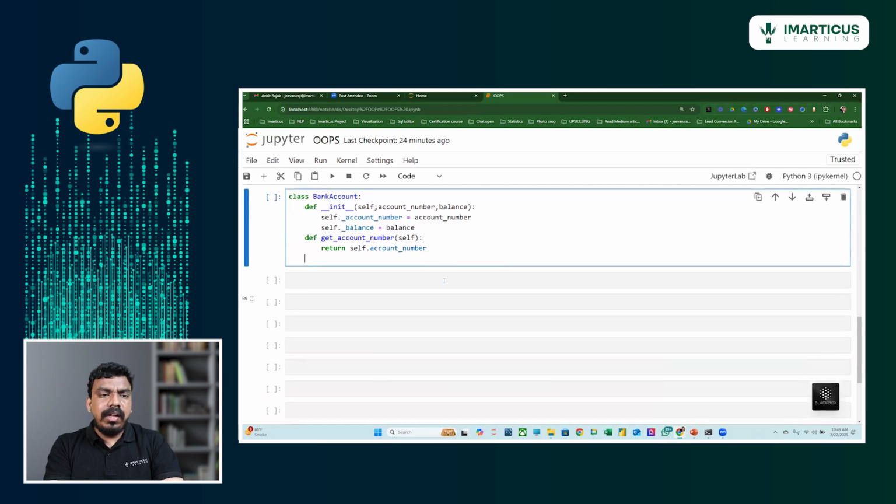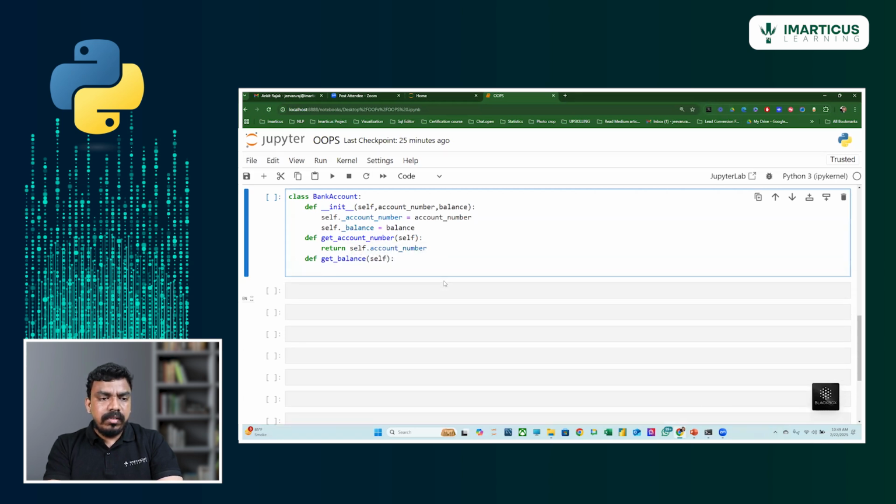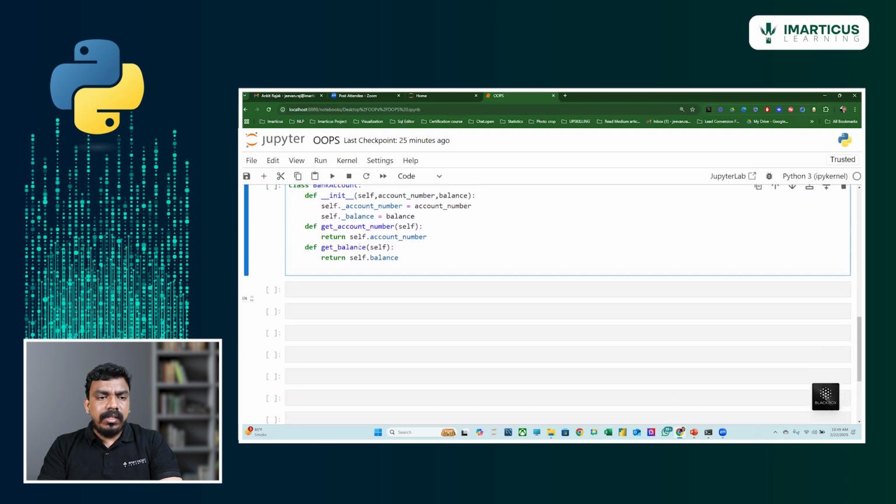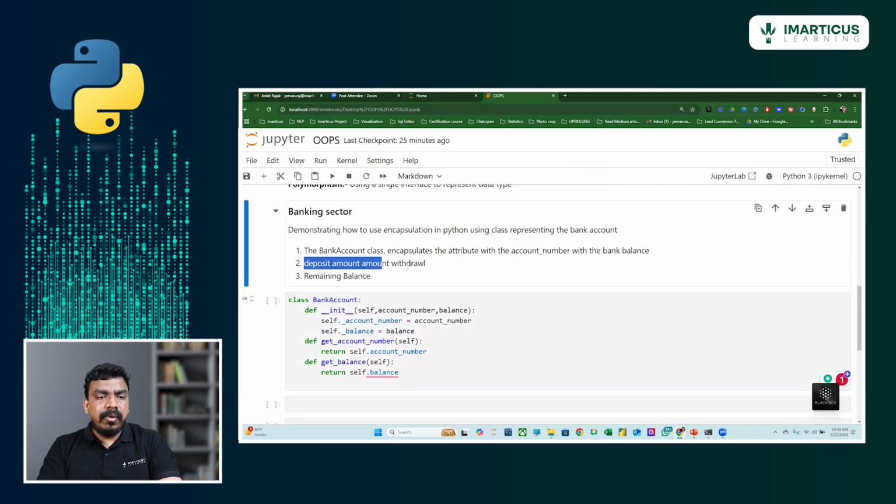So let me add another method. I will use the def keyword and write get_bank_balance. I'll write self. So return self.balance. So now I've created some of the encapsulated data here. Once it is done, let me go back and also provide the deposit as well as withdrawal behavior.